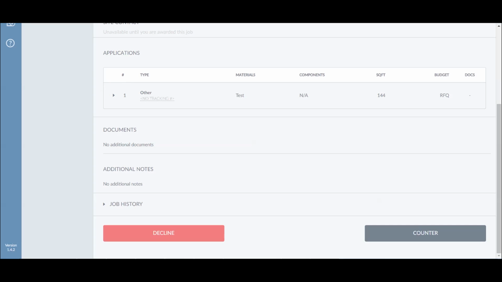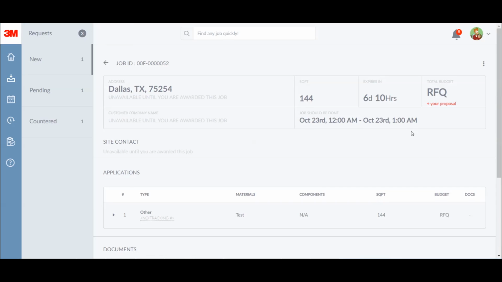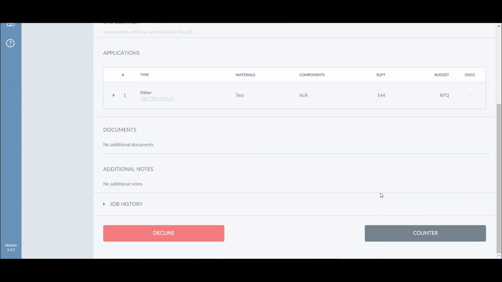Once you've reviewed the project information, you can decide if you want to move forward with the project or not. If you don't, you can click Decline, and the GM will be notified that they need to find a different installer. If you decide you'd like to pursue the project, the next step is to determine the price. If the GM supplied a budget and you agree to it, the budget would be listed here, and this would say Accept, and you could click Accept.